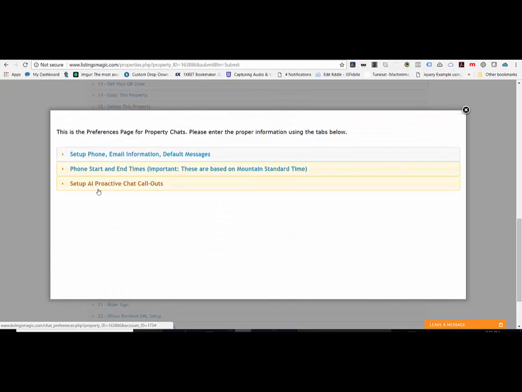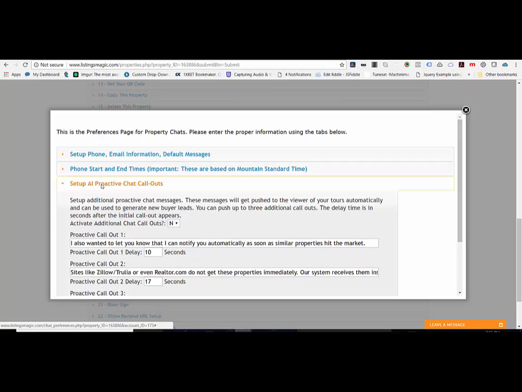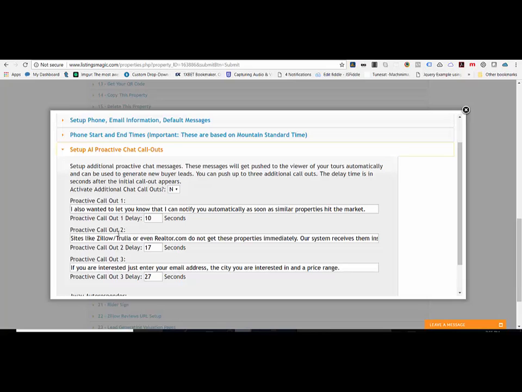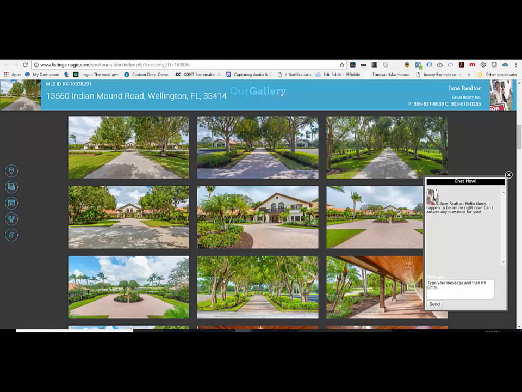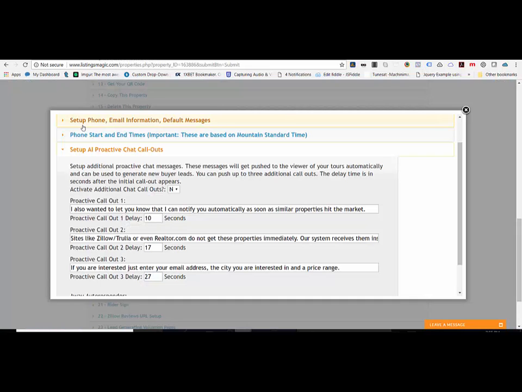Finally, the new one that we're really excited about is our artificial intelligence proactive chat callouts. You'll see here that there are up to 3 additional callouts that you can have occur. And what these are, and I'll show you in a second, they will appear here automatically as somebody is looking at the tour. So I'm going to go ahead and turn this on, and then we'll step through these.